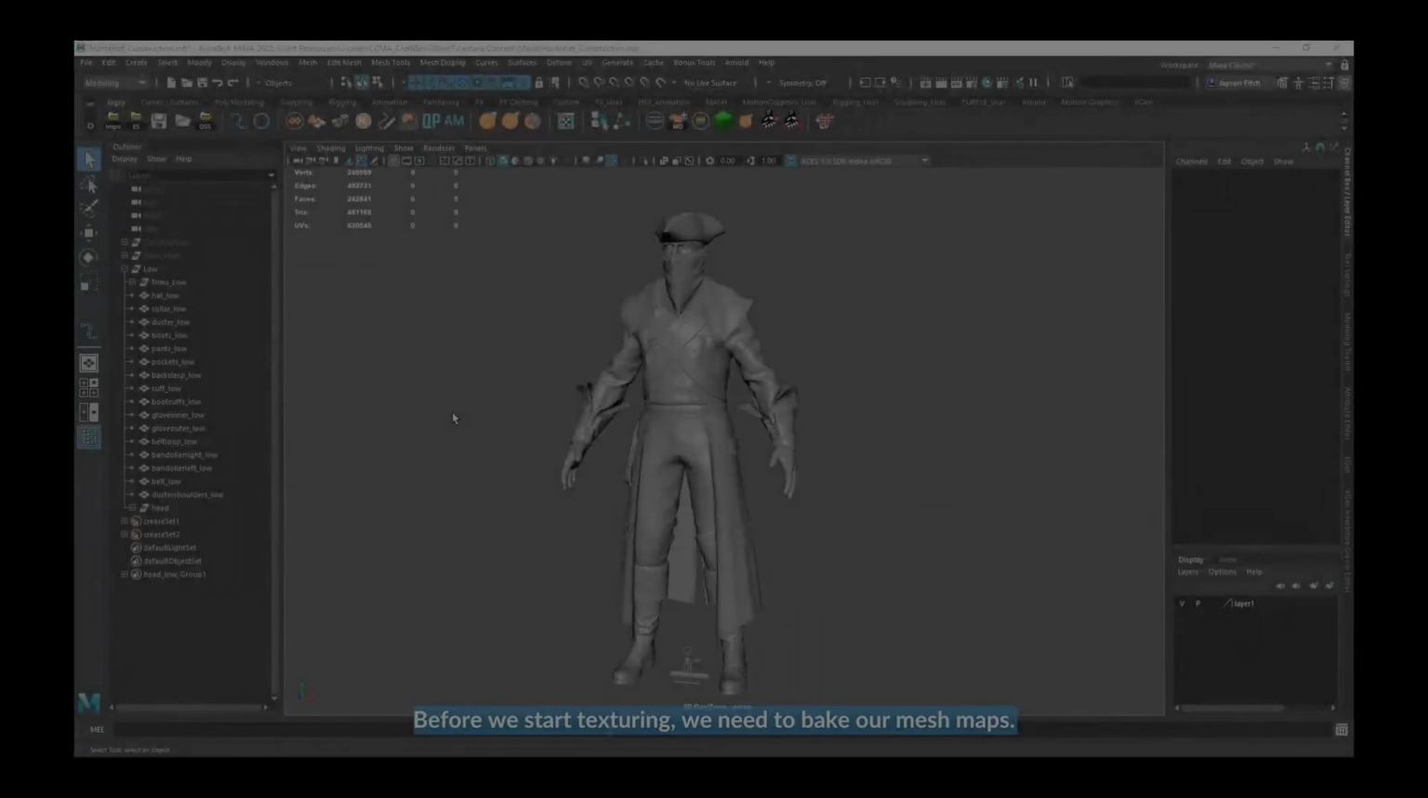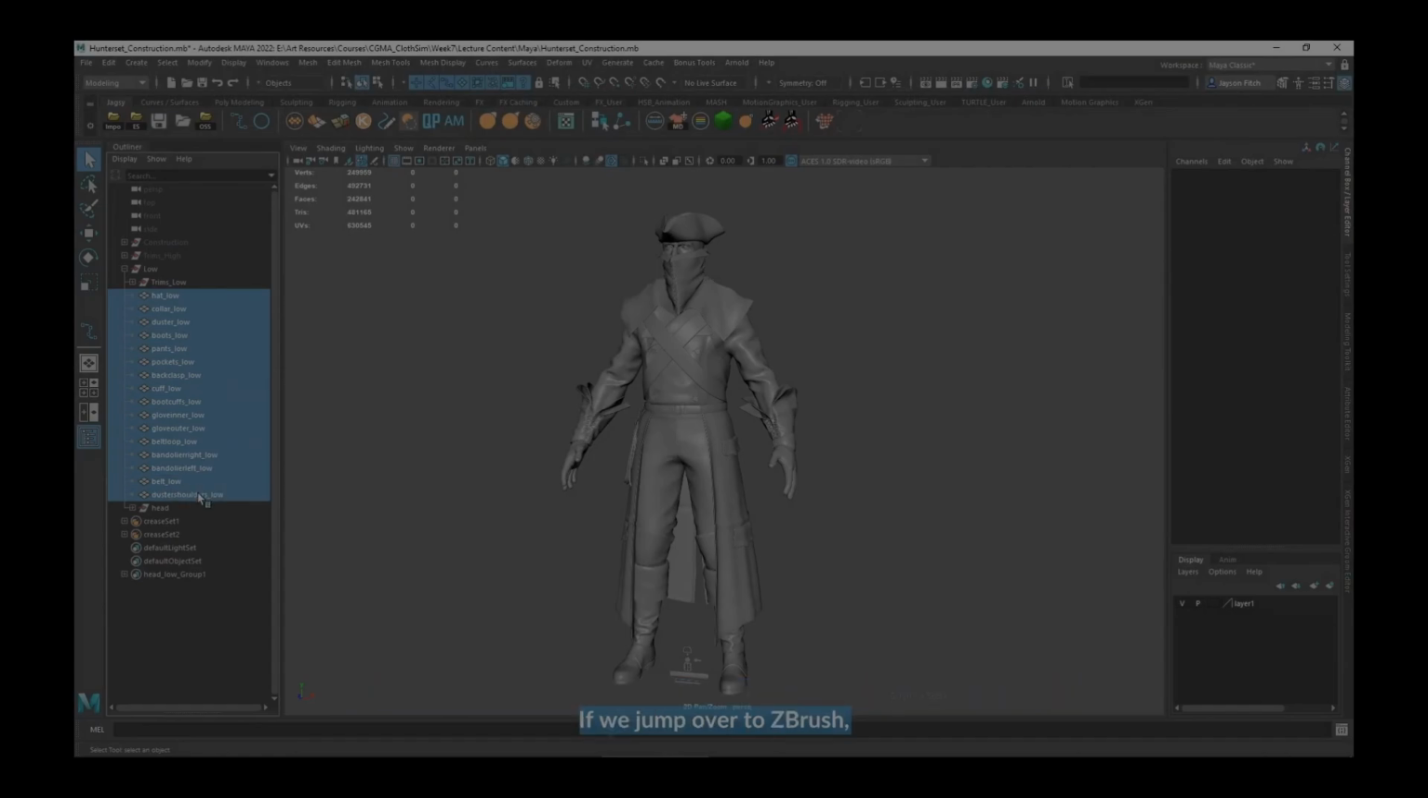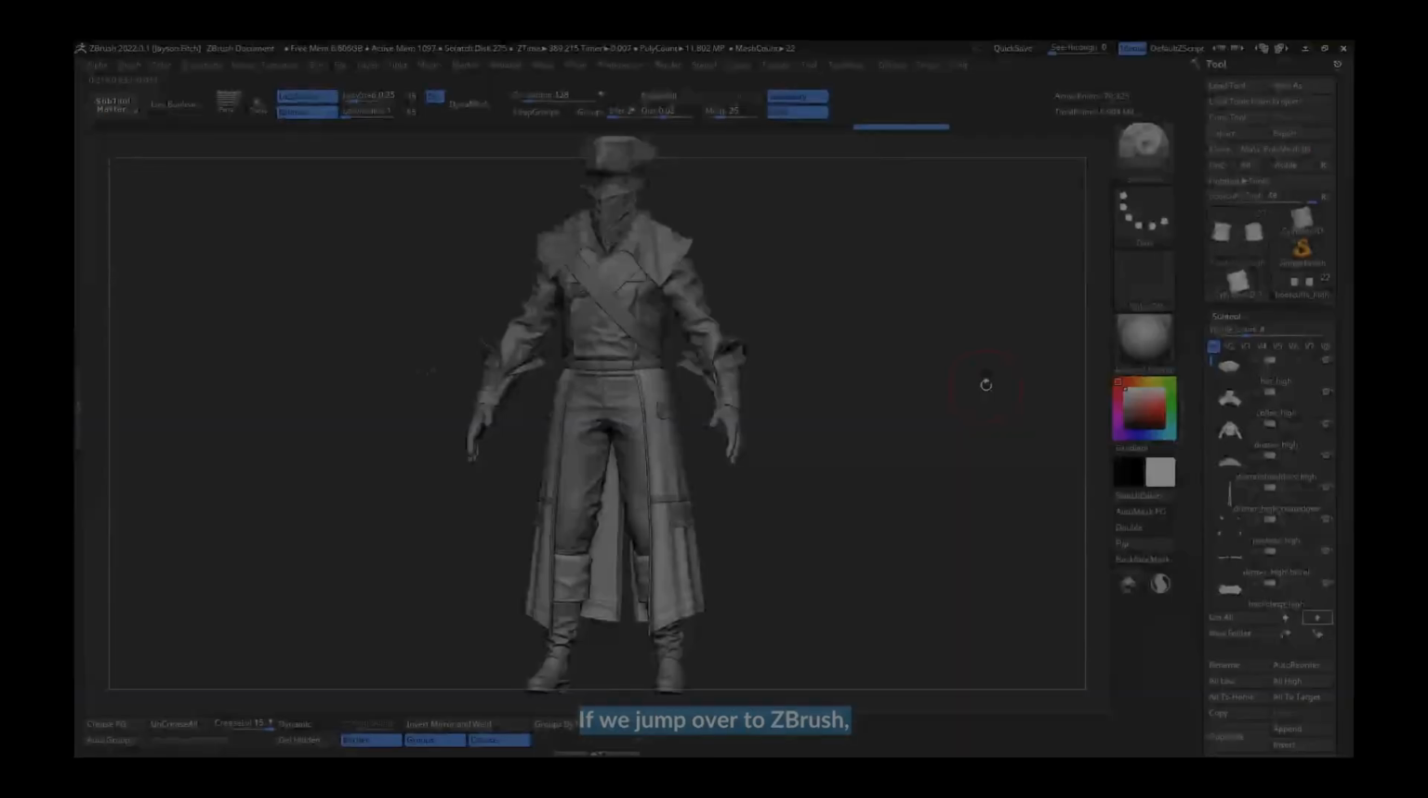Before we start texturing, we need to bake our mesh maps, and in order to do so, we want to make sure that we have a good naming convention. You can see here all of my low poly meshes have the suffix low after an underscore. If we jump over to ZBrush, all of my high poly meshes have the suffix high.